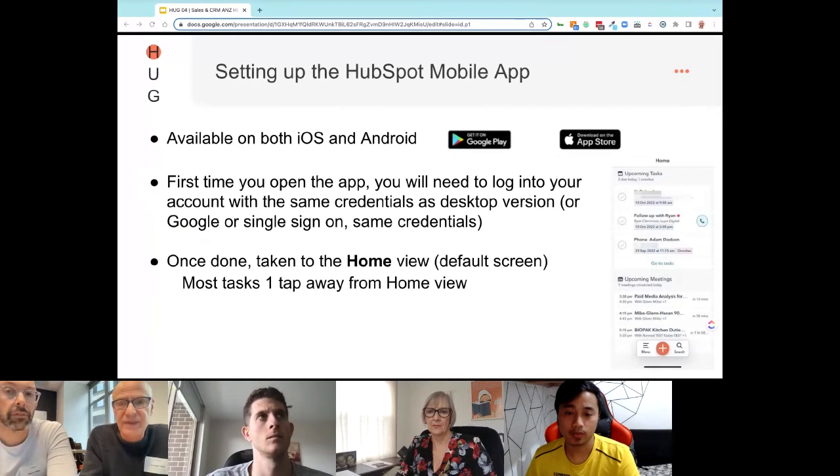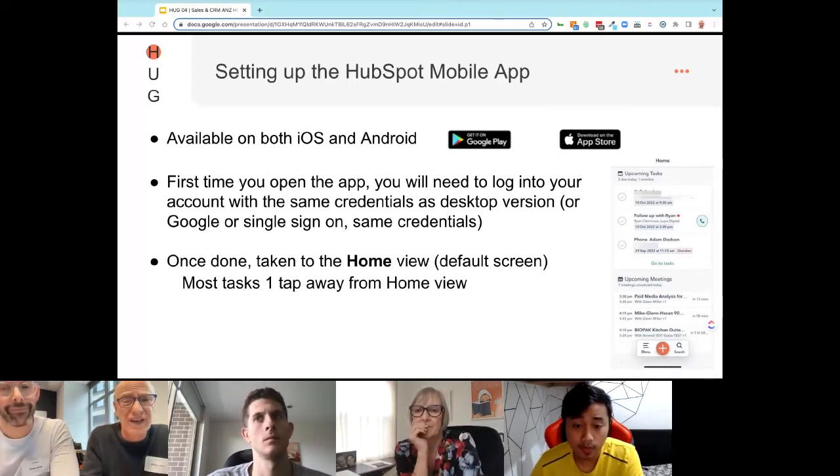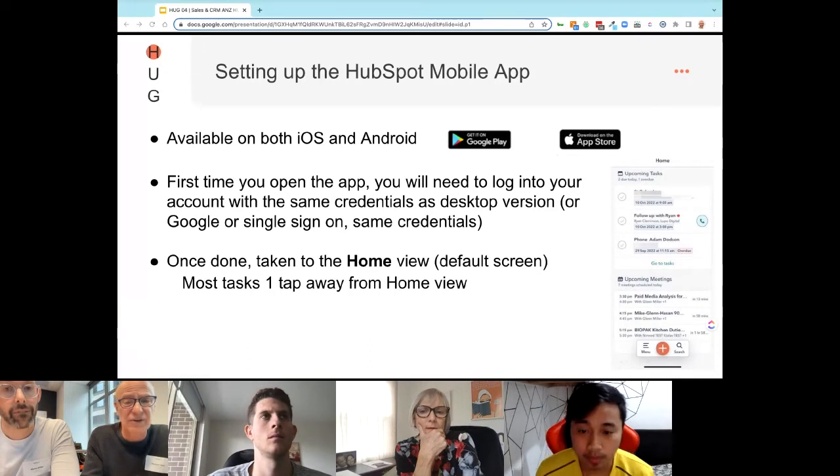Okay, so just absolute basics. The HubSpot app is available on both iOS and Android. The first time you open your app, you'll need to log in to your HubSpot account with the exact same credentials as your desktop version, whether you use Google to sign on or a single sign-on, exactly the same credentials.